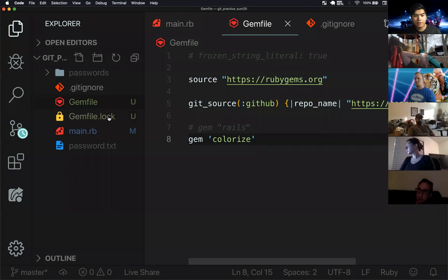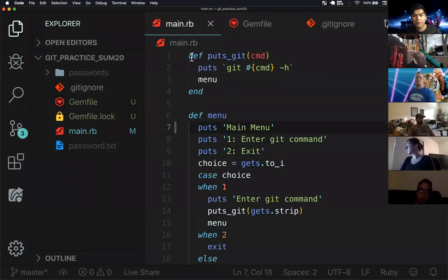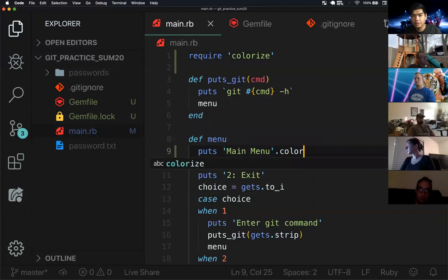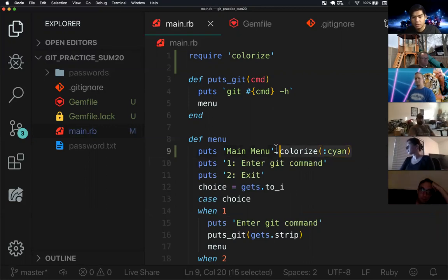So now if we go inside of our main.rb, this is where we would reference the gem up top. So we will do require 'colorize', and then we're able to use this depending on whatever the documentation is. For this particular gem, we just do the dot colorize on a string, and then we can specify what color we want it. In this case, I'm going to do cyan. I'm actually going to have this here, but for the exit, I'm going to do red.